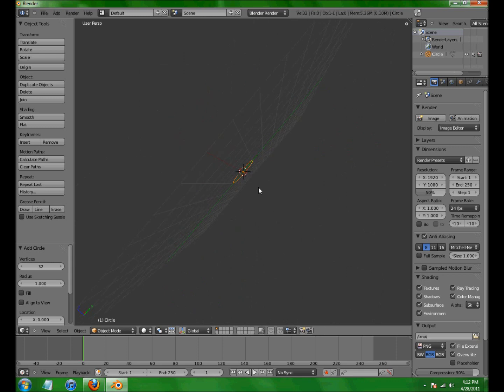You notice that those arrows just went away. I pressed Control Space to make them go away. So there's just the circle.